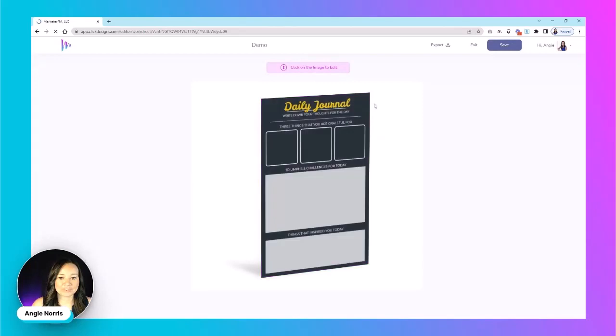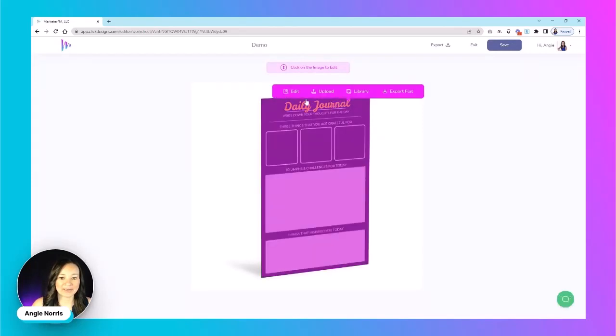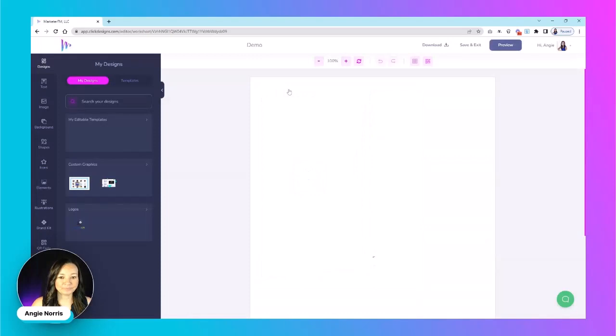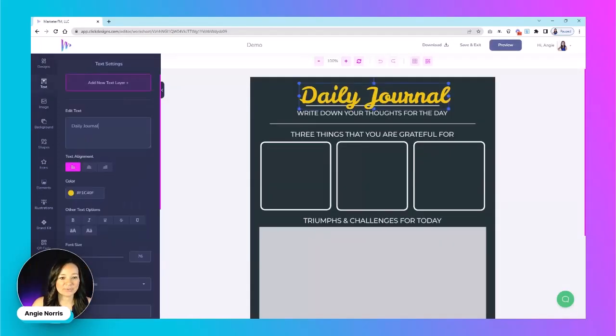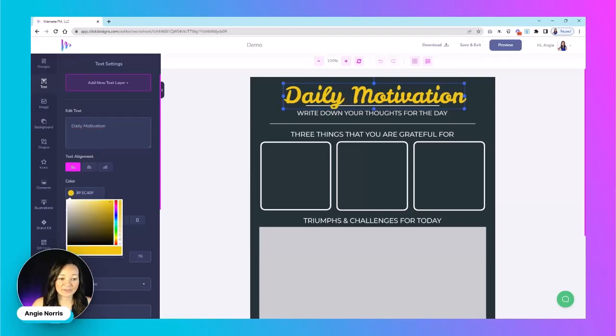All right, so I'm going to change this to my color. So we're going to click edit here. It's going to bring it into a flat screen so that you can edit it. I'm going to change this to daily motivation. I'm going to change that color to my colors. Now I would normally use my brand kit, but I'm going to save that and show you guys when we go into more in depth of the workspace and editor. So I can change all of this stuff.